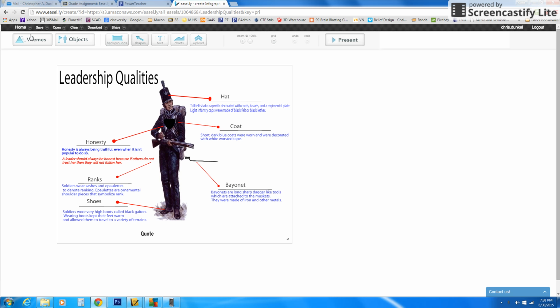In order to save, you simply go to this little save button right up here in the upper left and you give it a name. Now, I've already saved this one before as Leadership Qualities, which is what the first one's supposed to be saved as. And you simply click Save. And that's all that you have to do to do that.